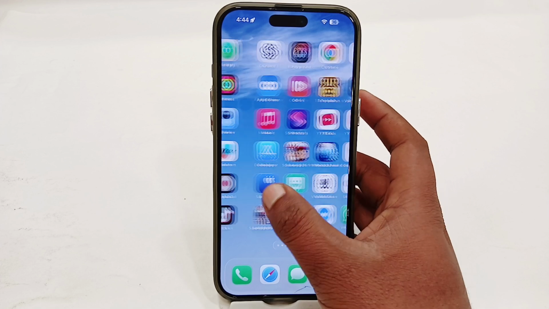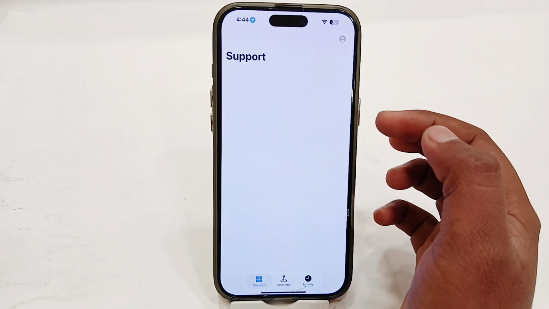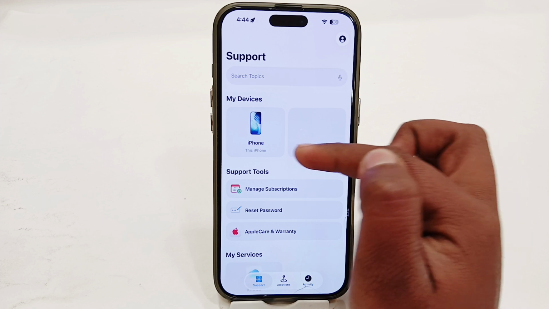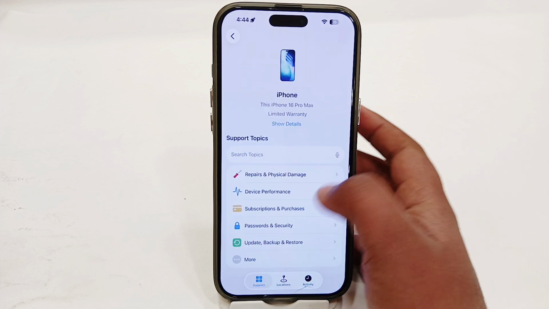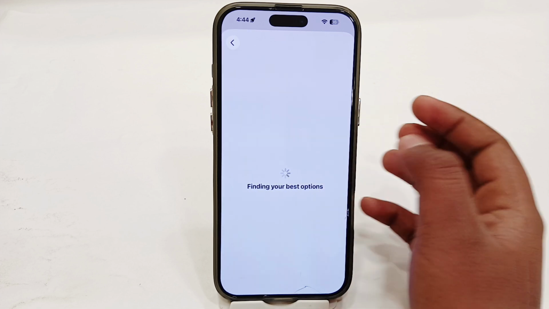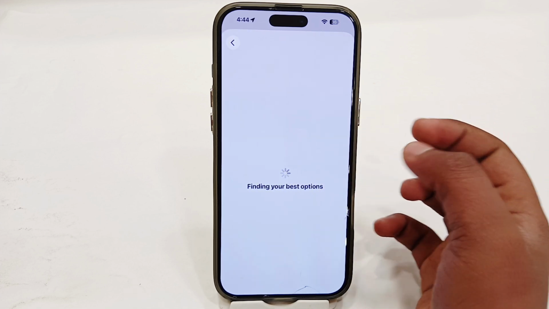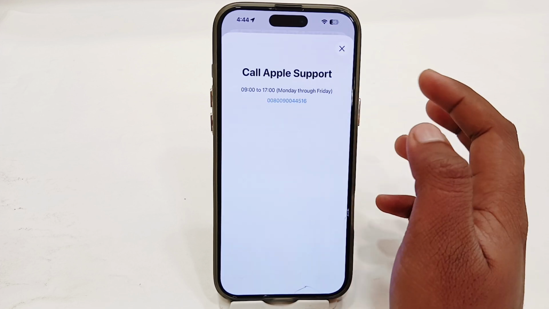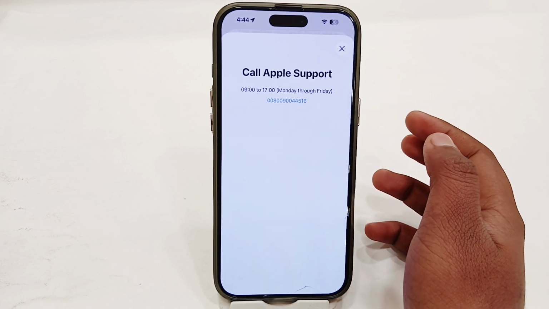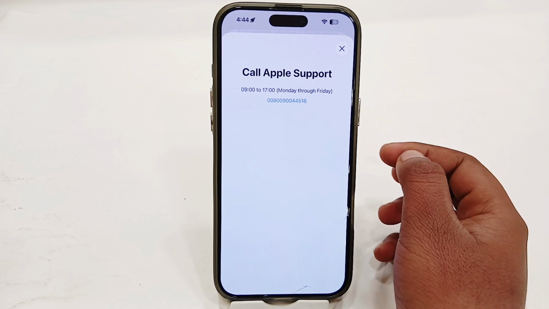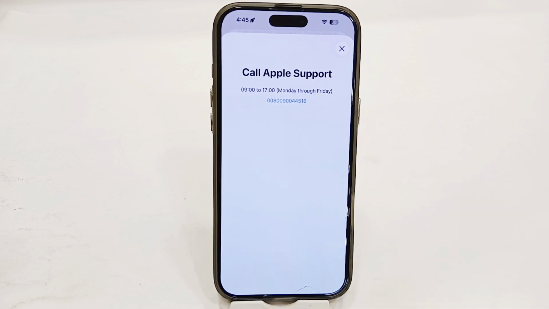Now to do this, you have to simply go to the Apple Support app, and here just select your device. In my case, I'm going to select my iPhone from here, then tap on this more option and select Face ID. Select the get more help option from here, then tap on call us. After that, you will find a phone number. Whenever you want to talk, you have to simply dial this phone number and you will be connected with an Apple Support team member. You can discuss your issue and get official help from there. So after that, your issue will be fixed.